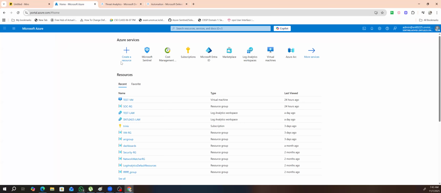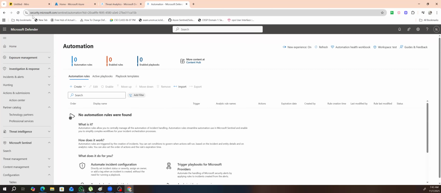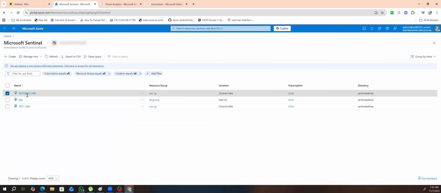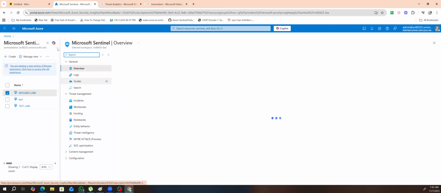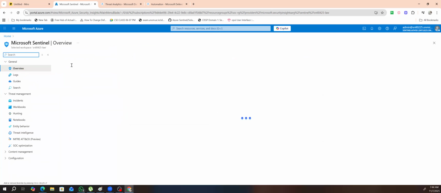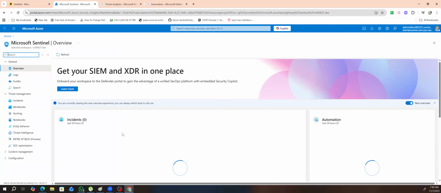When you enable the Sentinel in your portal, then only it will come in your security.microsoft.com. This is the older user interface which is stopped. When you click on Microsoft Sentinel, you can see it is stopped. It is clearly mentioning, see what it is saying: this page has been moved to Defender portal. But if you still want to see it here, you refresh once again and you will get the page.